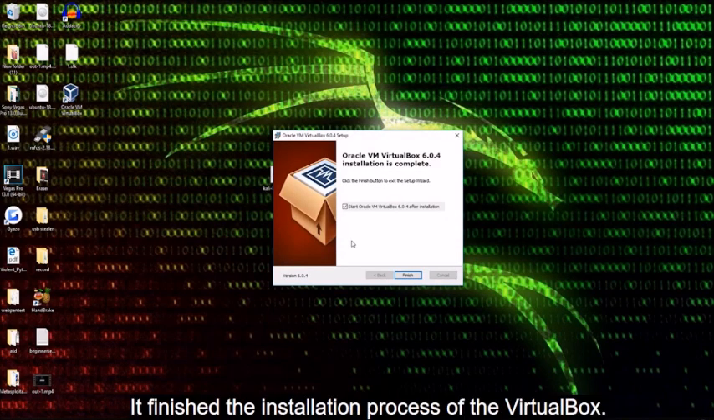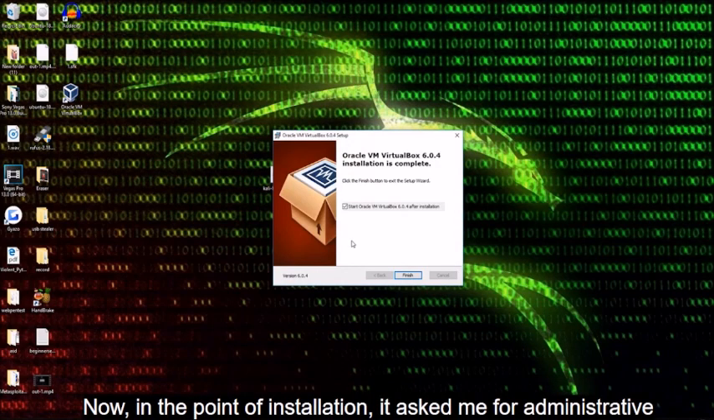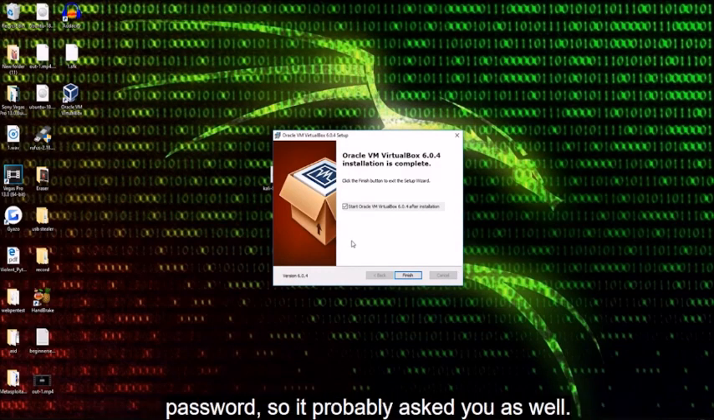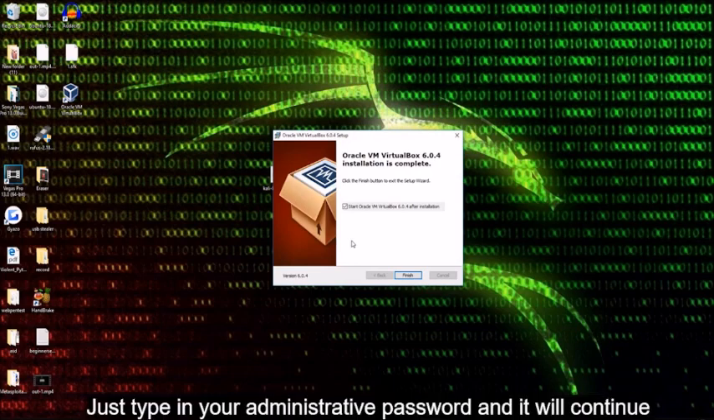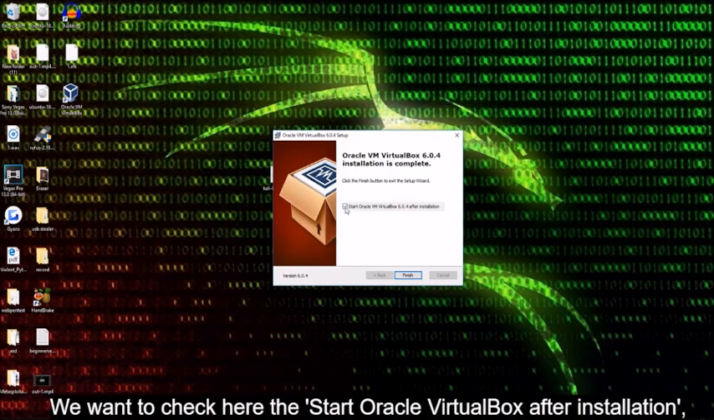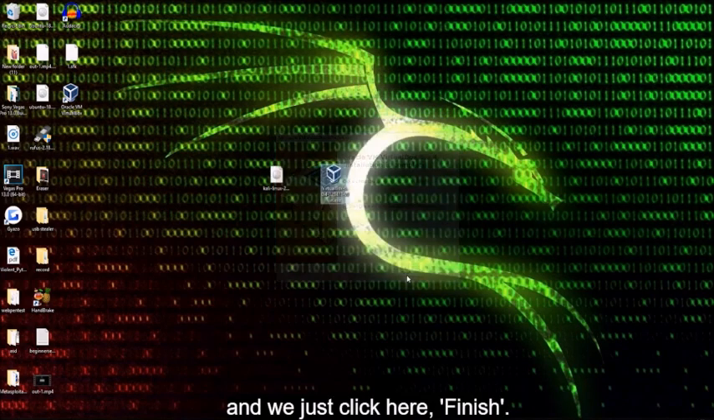So here we are, it finished the installation process of VirtualBox. At one point during installation it asked me for an administrative password, so it probably asked you as well. Just type in your administrative password and it will continue the installation. We want to check here Start Oracle VirtualBox after installation and we just click Finish.